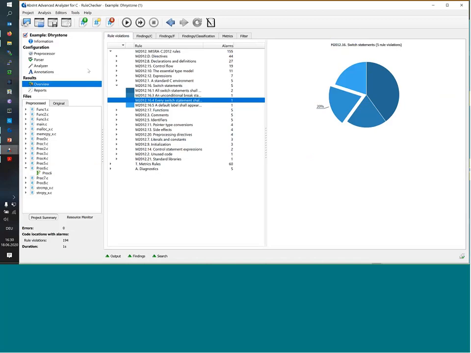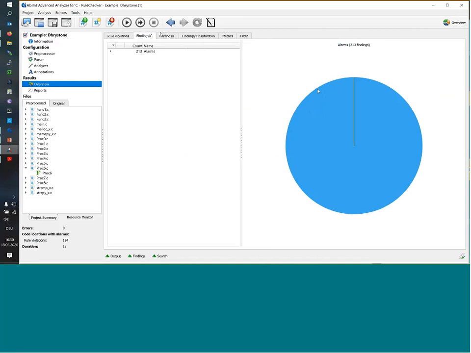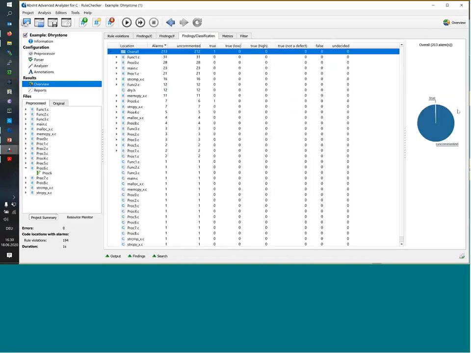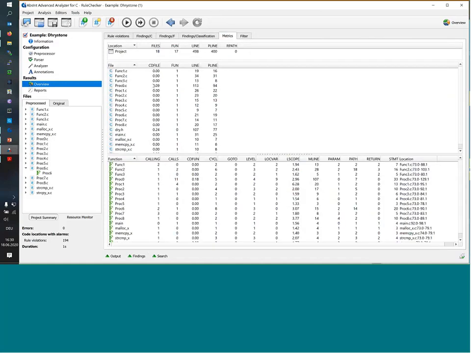So we have seen the overview by rule, how many rules have been violated. Then if you have commented some findings, you see what the review status is. Here you have the per file overview, in which file you have the most rule violations, for example. And you see the overview of the code metrics, which includes the usual suspects like cyclomatic complexity.